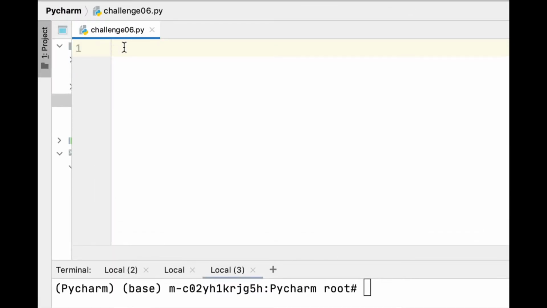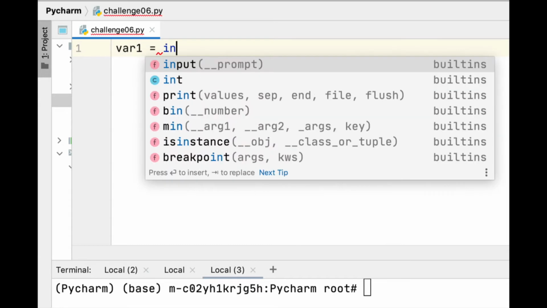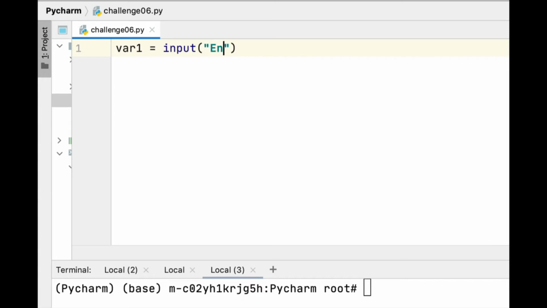So first of all, I'll ask for a user input for this. I'll say var1 equals input, enter your value. Okay, so I have my variable. So my first solution will be, let's say this is my string.